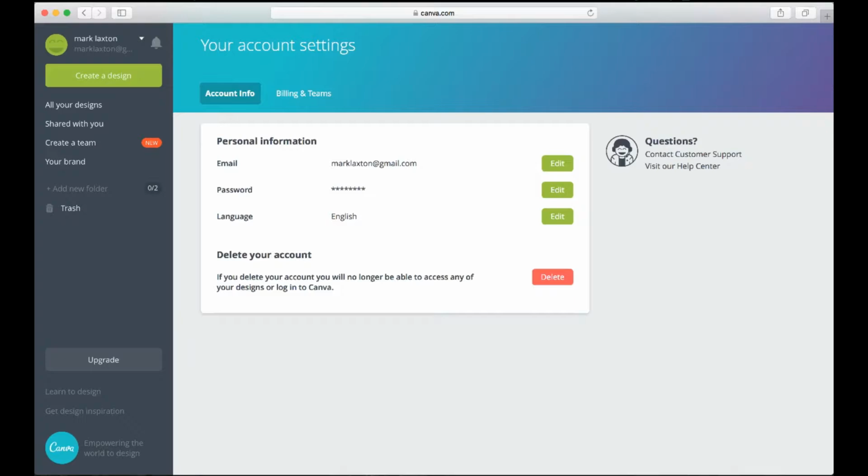If you have any questions, you'll notice over to the right there's a Questions tab, and you can click on that to contact customer support at any time.